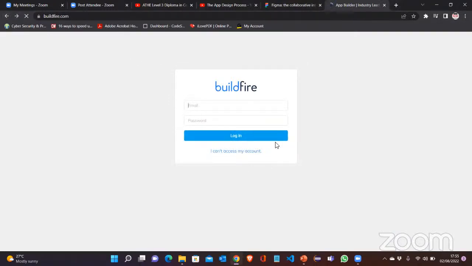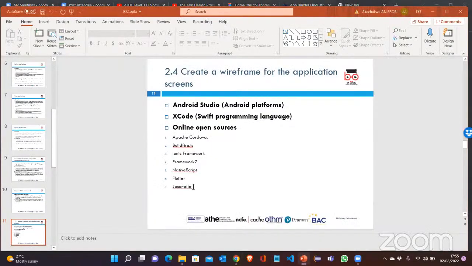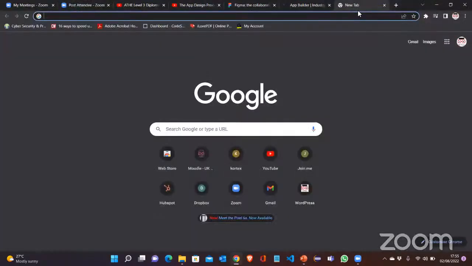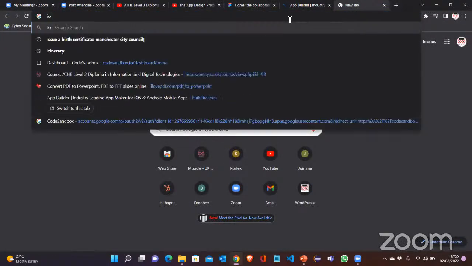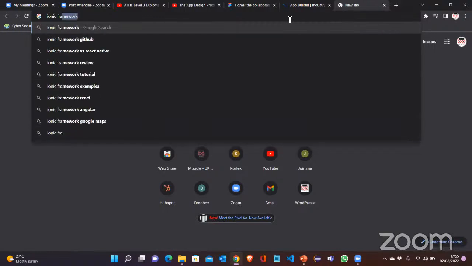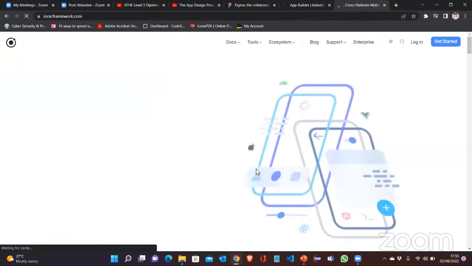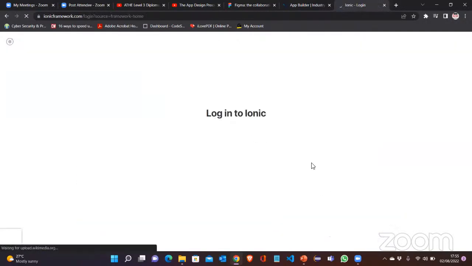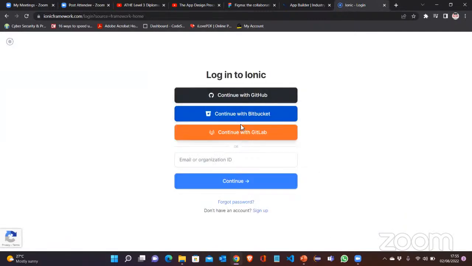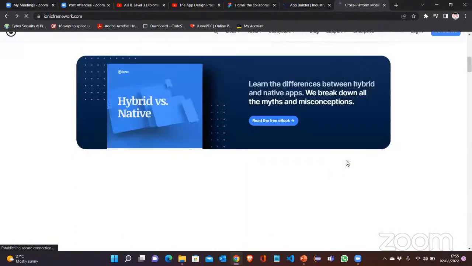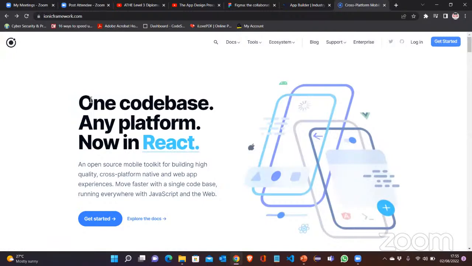I do not own an account on this PC, so I cannot sign up here at the moment. But from the presentation, I shared a couple of them: Apache Cordova, Ionic framework. Let me see if I can log in from here. No, I don't have the option to log in with Google. These are really good online open source tools.